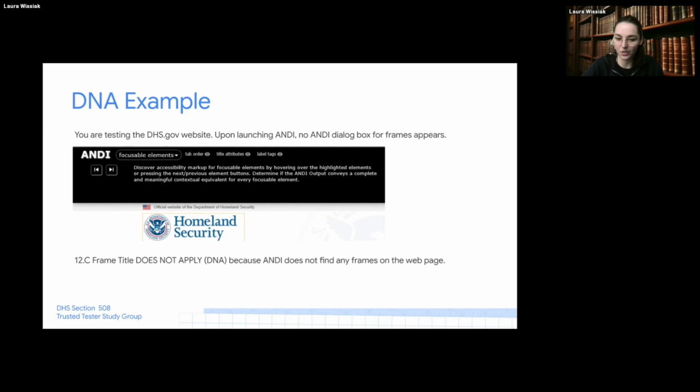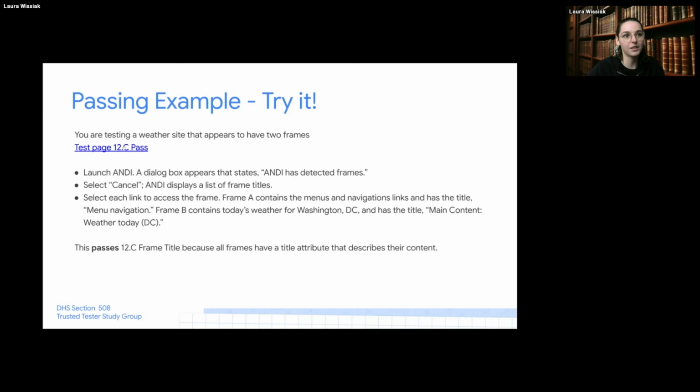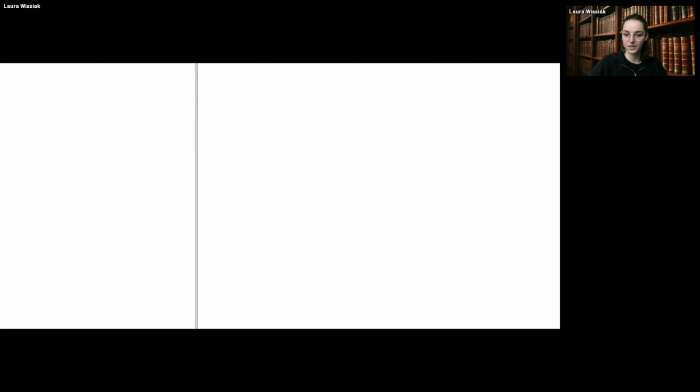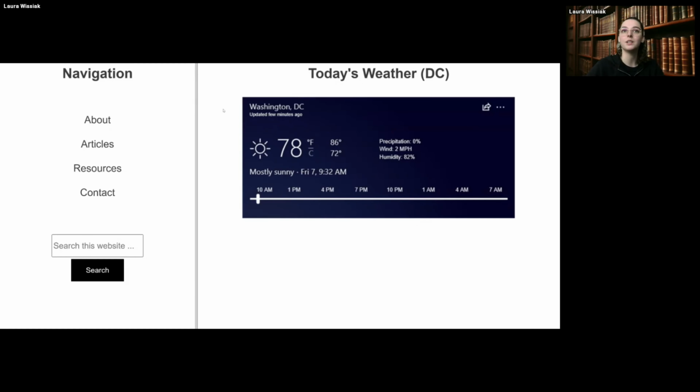So in this case, it does not apply because no frames are detected on the page, which already leads us to a passing example with frames correctly detected on the page. So when we go to this example, we have a weather forecast in this case, and we just need to wait for Andy to load.